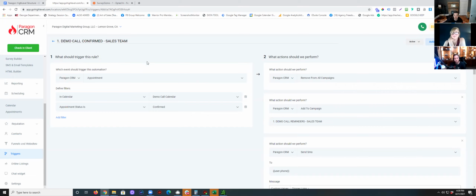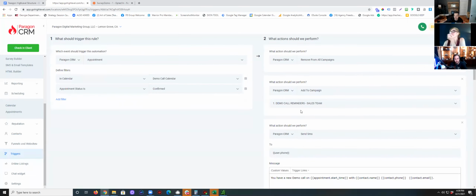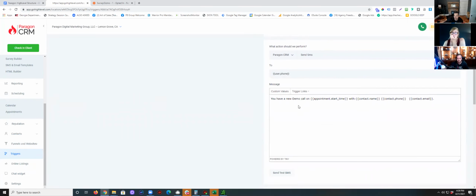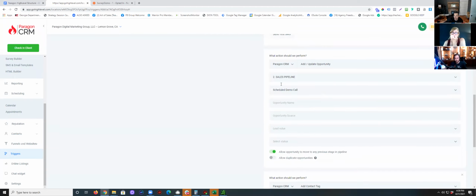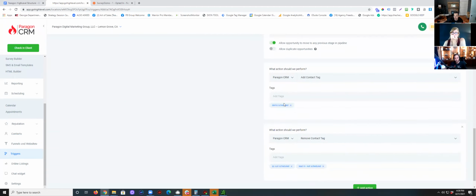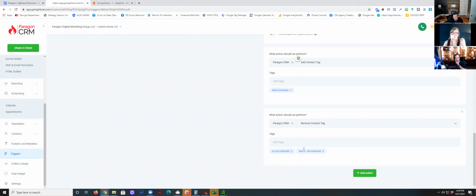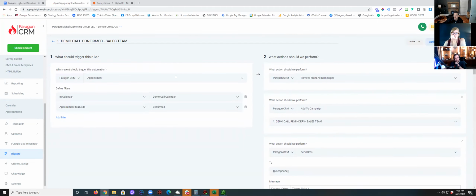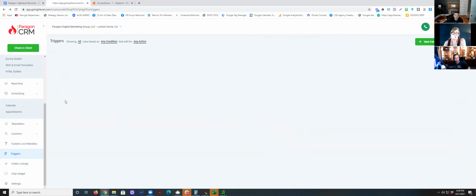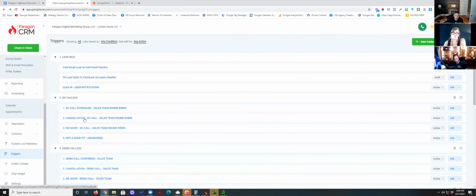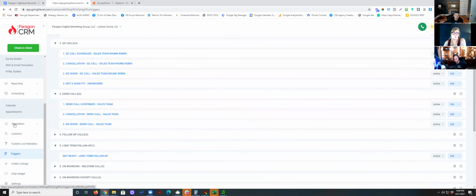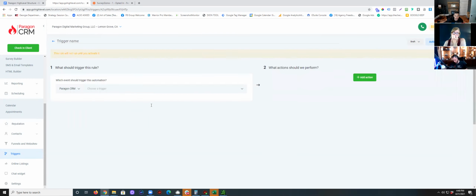Right. So when they're confirmed, it's added to that reminders campaign. It's sent to the user that's assigned to them. They go to the scheduled demo call. They get the demo scheduled tag, and it removes the QC call tag and lead in not scheduled tag. Okay. Right. And then if they no show or cancel, same thing. You go into the appointments and mark them as no show or cancel.